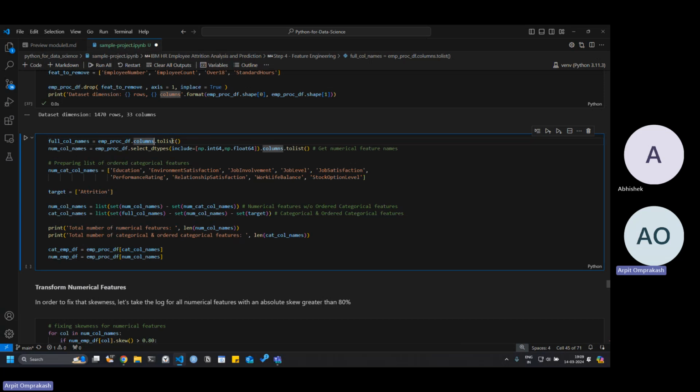So what we do here, full column name is basically in the processing data frame, what are all the columns? So we are getting all the column names. Numerical column names will basically get the column names of numerical data because we are selecting data types and including only integers and float here. Okay, so we get a list of numerical feature names. Then this is categorical features, categorical ordered features. So basically education, environment satisfaction, and all of the things that were like 1, 2, 3, 4, 5, 1, 2, 3, 4, 5. Okay, so these things. Then our target variable will be attrition.